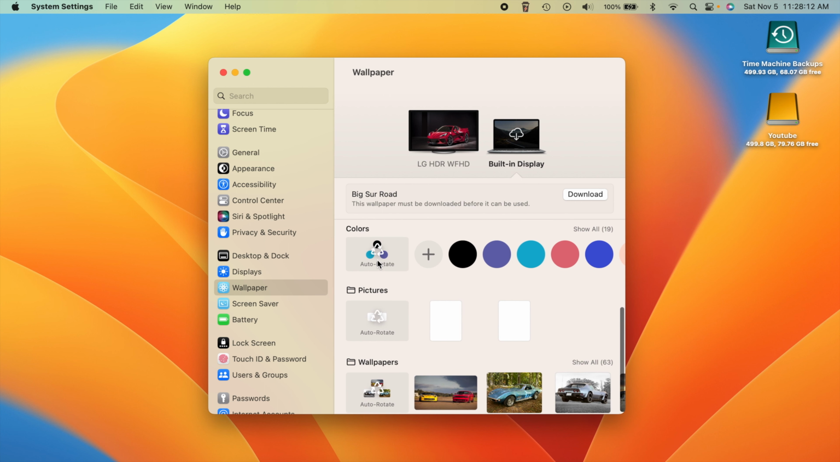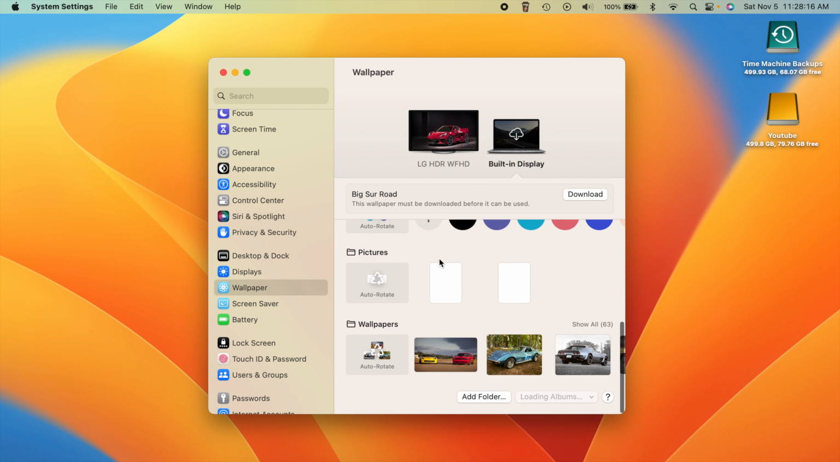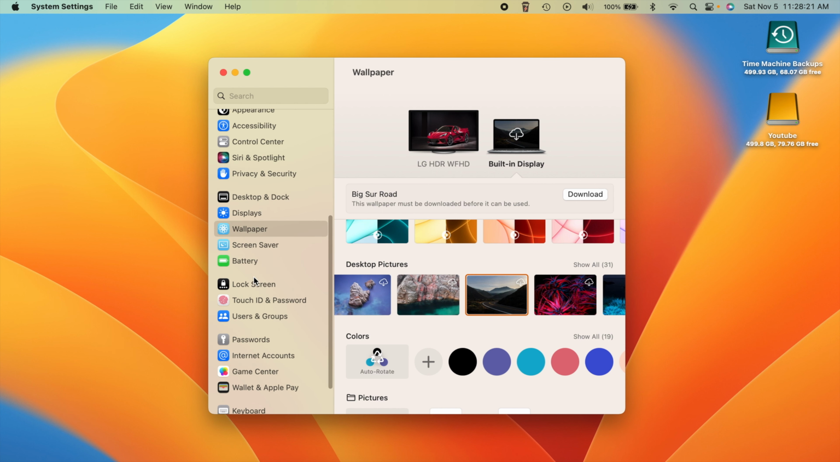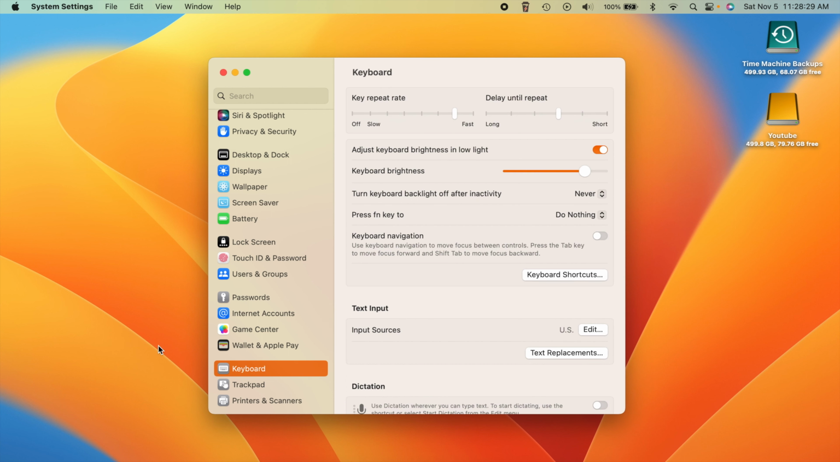Also, you can auto-rotate through colors as well as other slideshows now. But yeah, that's basically system settings. It's just this look more similar to your phone, and I think it's easier to find some of the main things that you need when you need them.